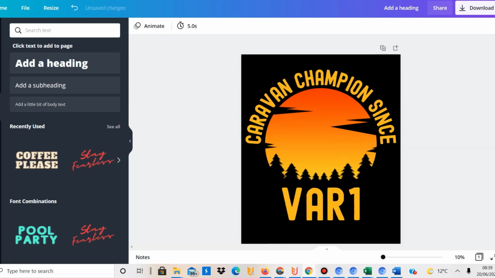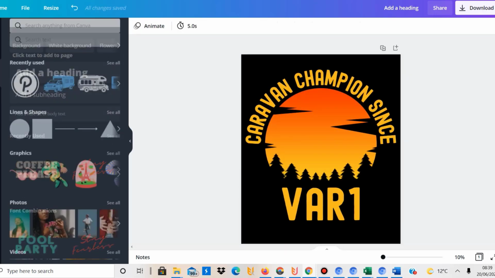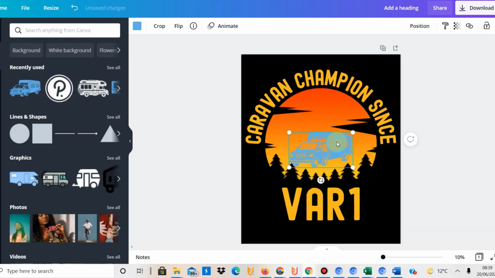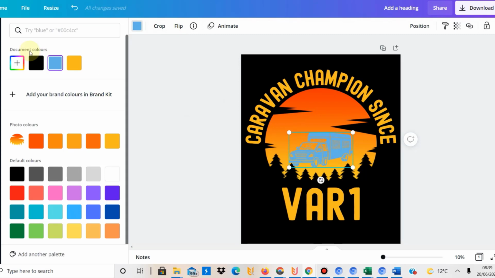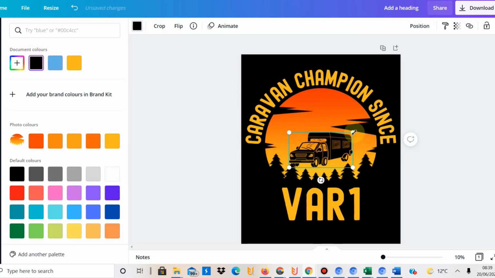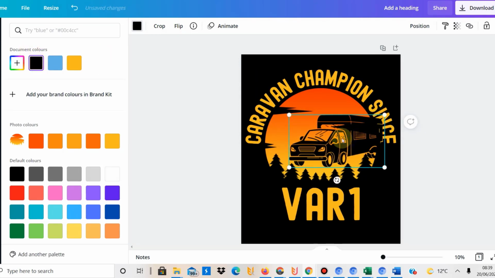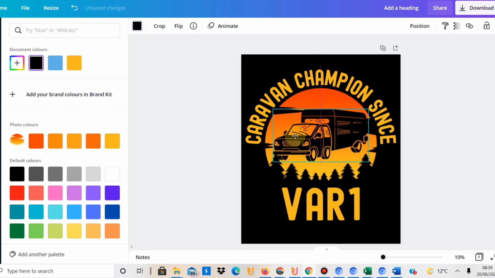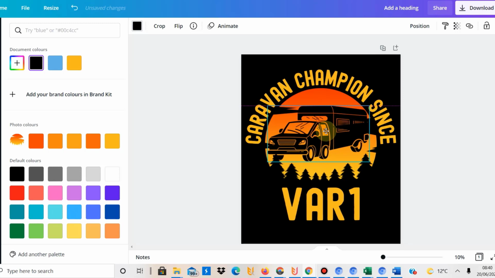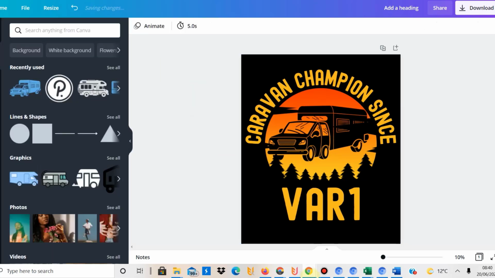Roughly center it, and then we could add that caravan here from the Canva Pro elements, and there you go. There's your design. I saw quite a few similar ones. You don't need much more anyway. It's good enough, to be honest. Yes, for every genuine designer out there, this is not hand drawn, but it is a design that customers will buy.